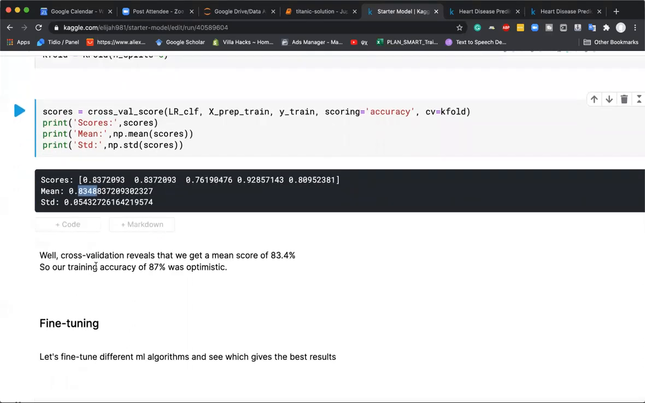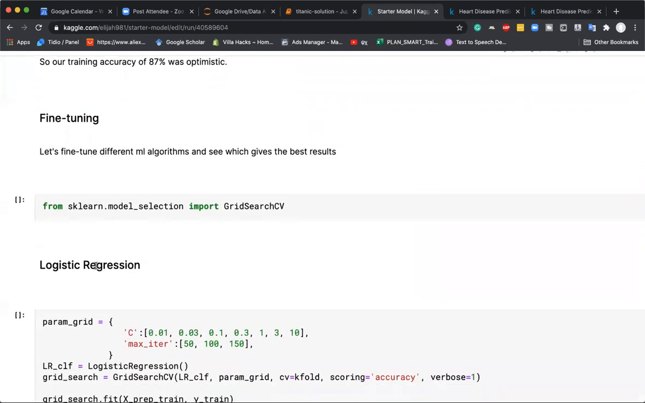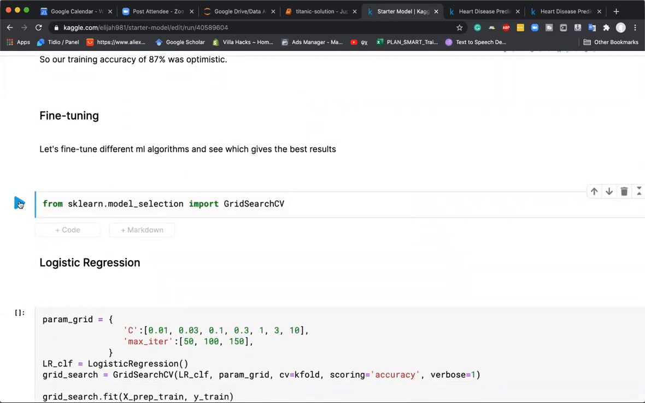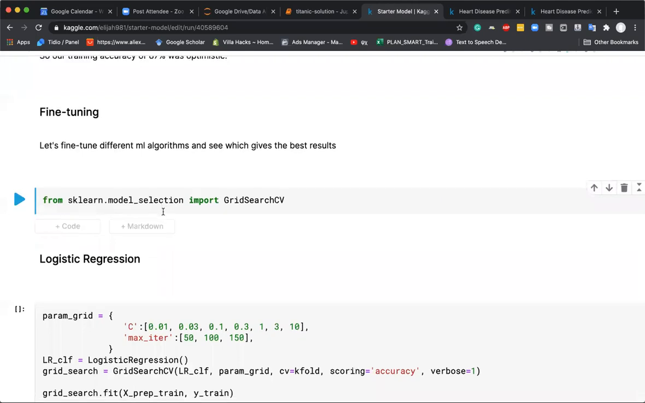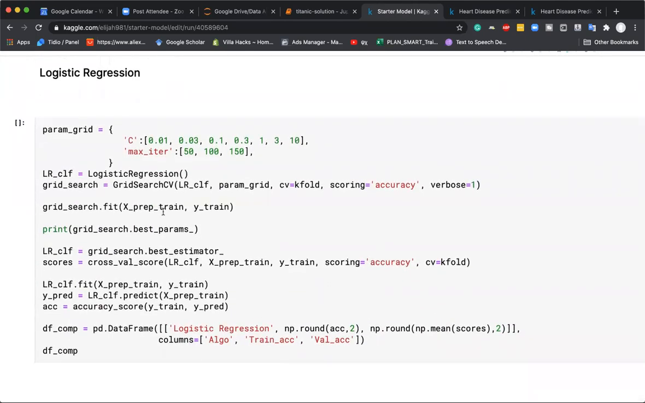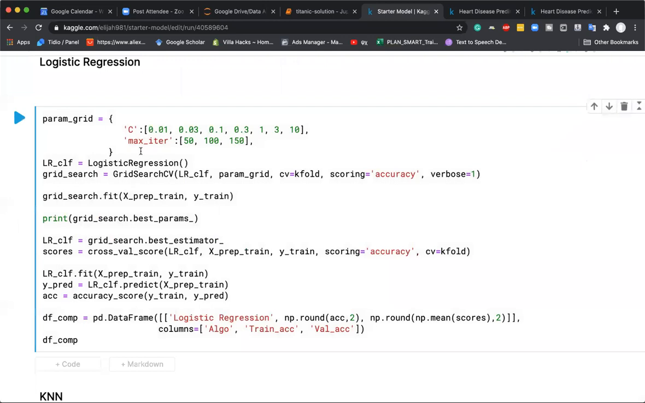Okay. Let us directly fine-tune our models. So to fine-tune our models, we'll call the grid search cross-validation method. And for logistic regression, these are the several options that we can try. I'm trying out these options of C, these options for max iteration.